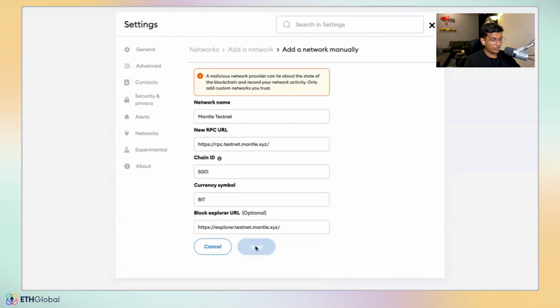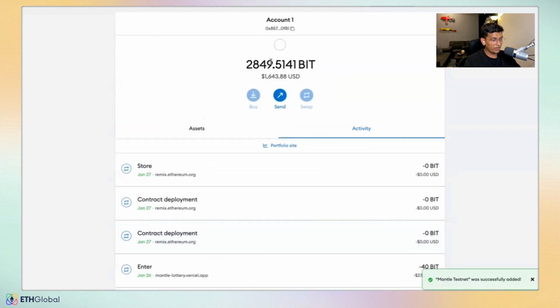Click on save, and there you have it. We have successfully added Mantle testnet manually to our MetaMask. Now that we have a Mantle testnet configured with MetaMask, we can move on to acquiring BIT tokens and also getting some ETH that will be needed as gas in various steps.